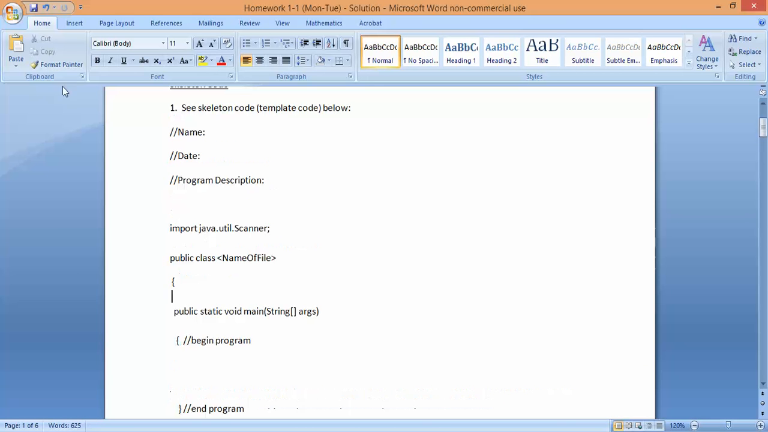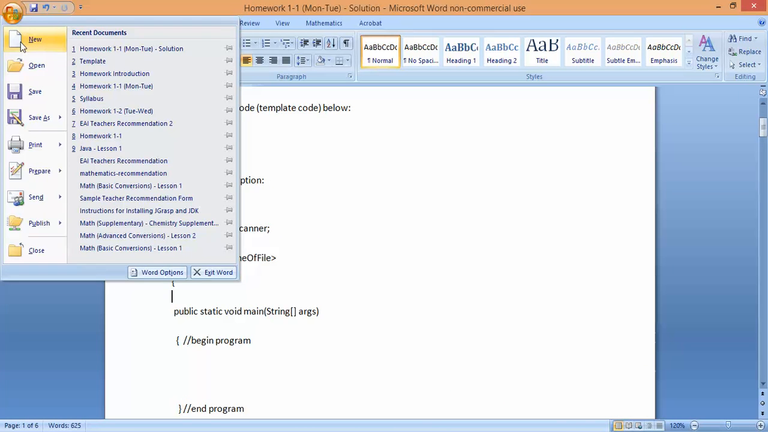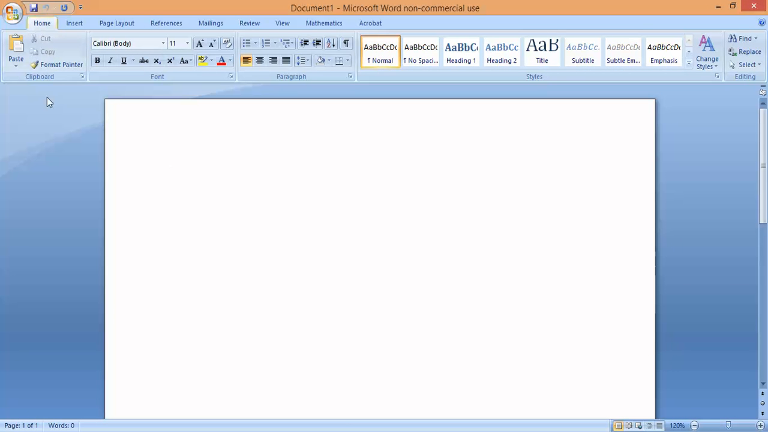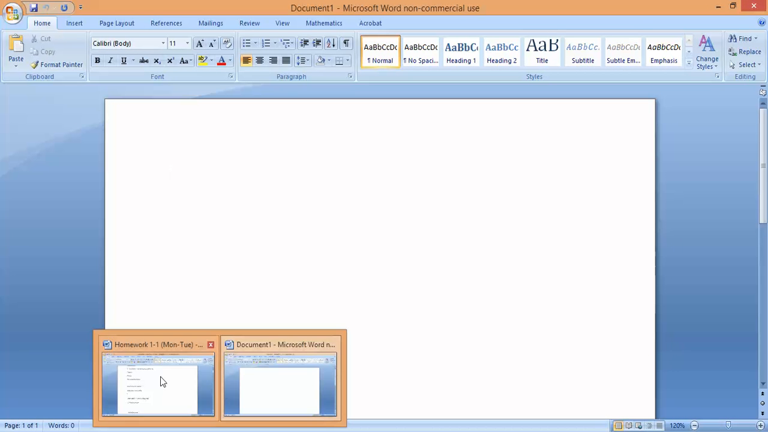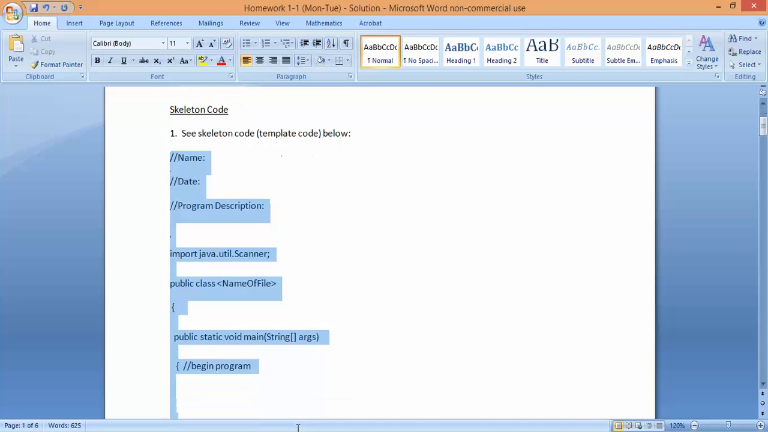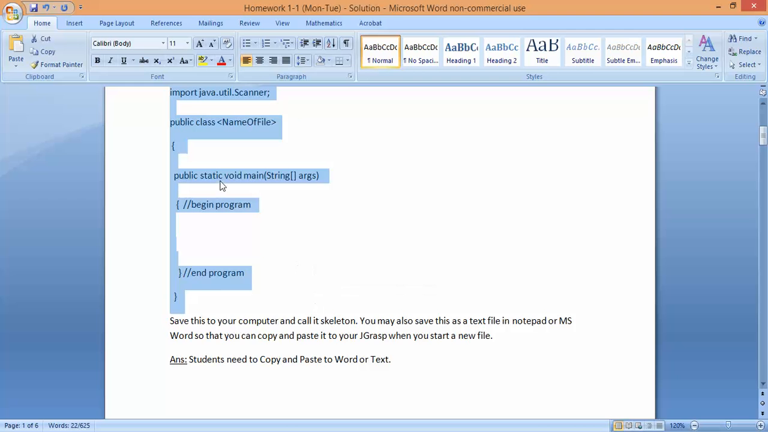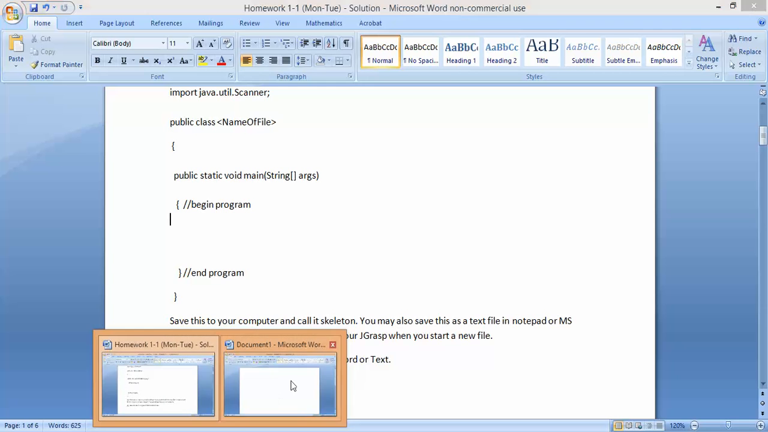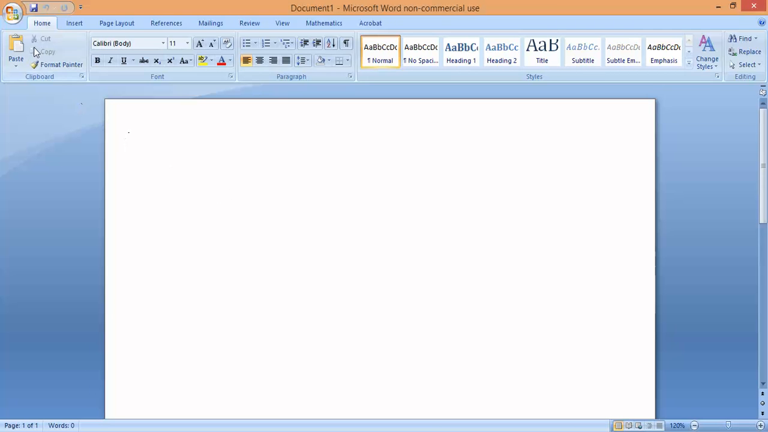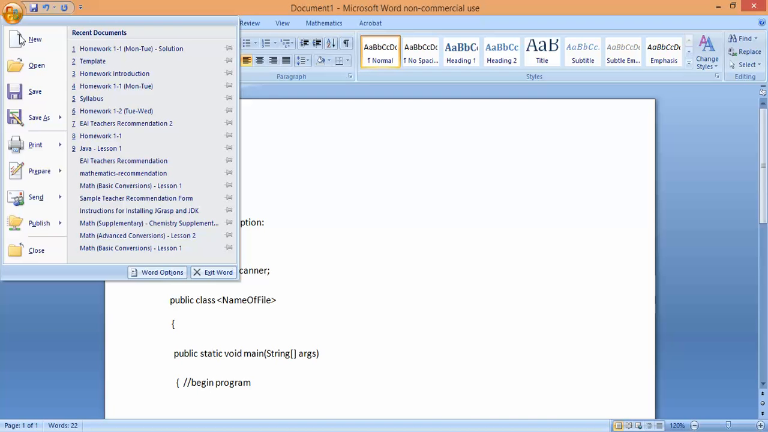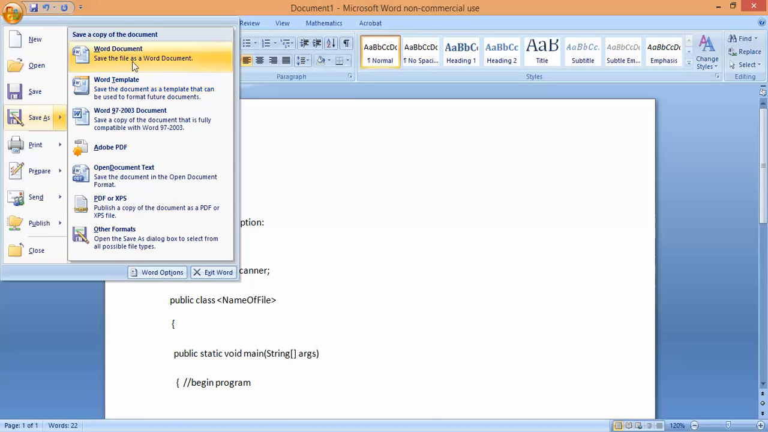So what I want you to do is, this is the best way to do this, you just follow what I do. I'm going here, hit new, hit create. And I'm going to go to homework 1-1, take the skeletal program and just copy. Right click, copy, or you can use this command up here. Go up here to document 1. I can use paste or I can right click paste. File, save as, Word document.